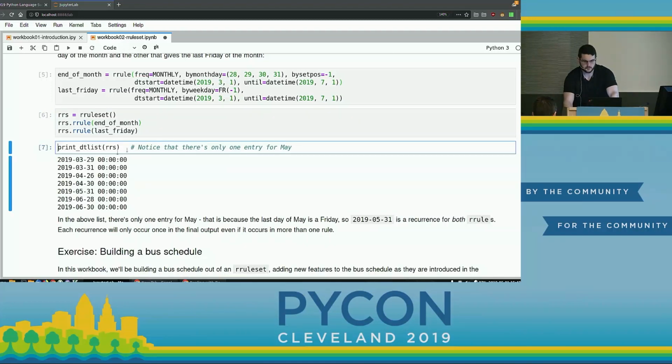And so you'll notice I have 2 entries in March, and I have 2 entries in April. But then in May, I only have 1 entry, right? And the reason for that is that the last day of the month in May is a Friday.